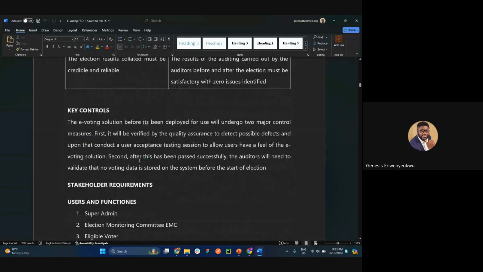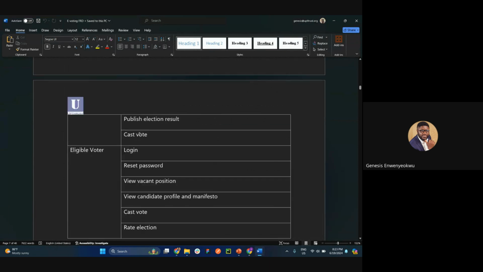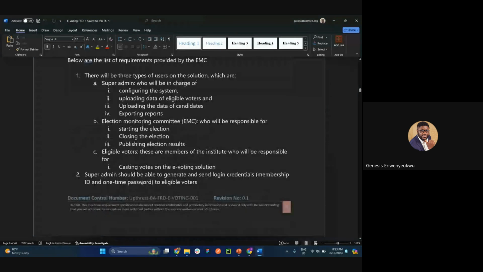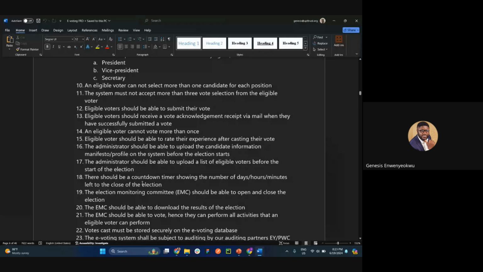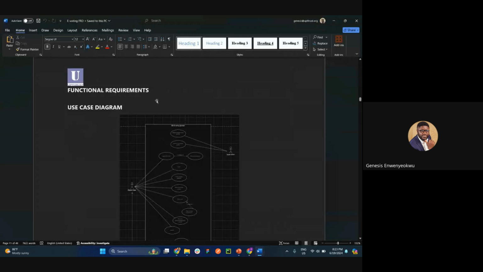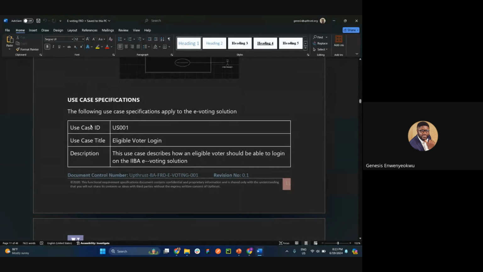We have the key controls. We have the stakeholder requirements, which talks about the users and their functionalities. Then we now begin to go into more detailed things. So below is the list of requirements provided by AMC. So we state the requirements that were provided, and then we put in our requirement models, our use case model. We write our use case specifications.